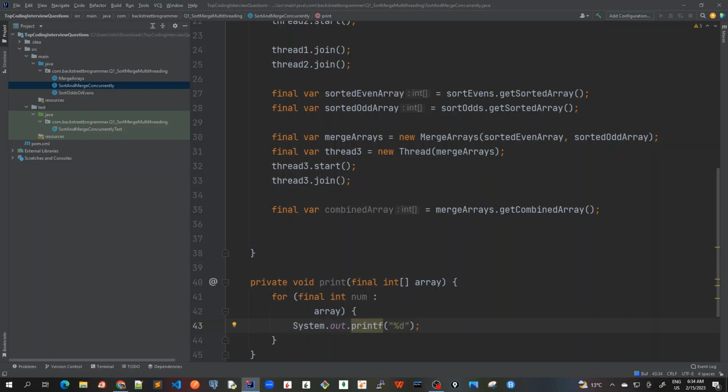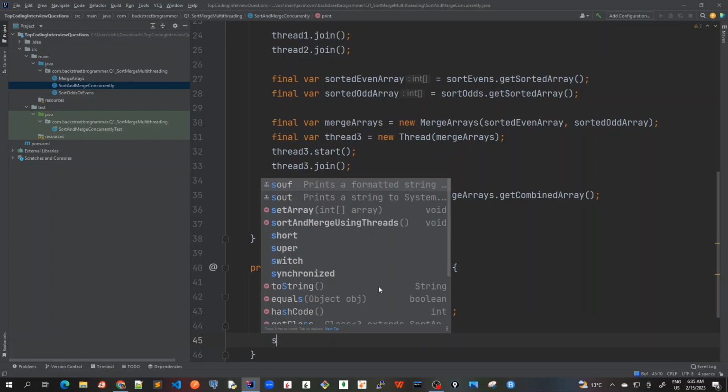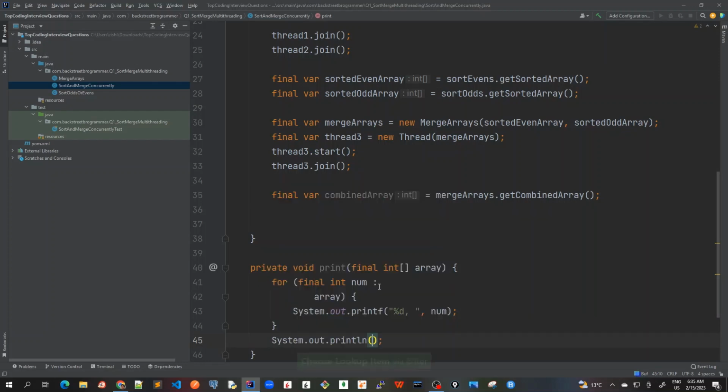If I use just a plus in System.out.println, I have to do a lot of concatenations. That's why I always prefer to use printf format to avoid any string concatenations. So we are just printing this number comma separated, and finally here I will have a new line once all the arrays are printed. Okay, so the print is there.